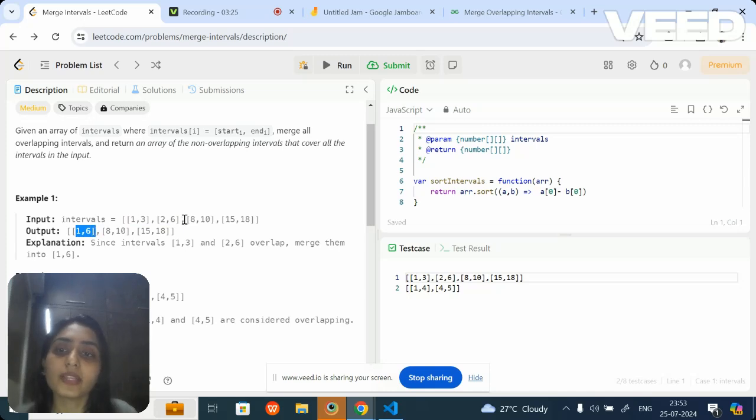Now you compare it with 8 comma 10. Is there anything in common? No, because 1 comma 6 is a separate interval, and 8 comma 10 comes separately. So both of these intervals are not overlapping. That is why we will add them in the output. Similarly for 15 and 18. If you compare 8, 10 and 15, 18, there is no similarity between them. Because there is no similarity, it is going to be a non-overlapping interval.